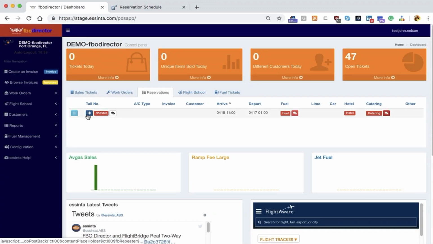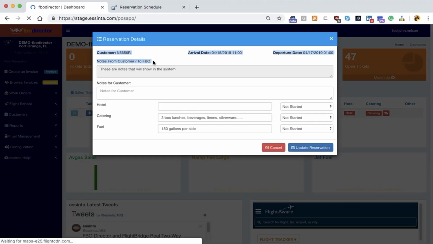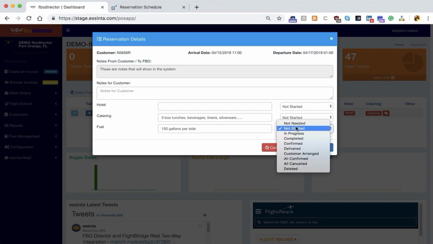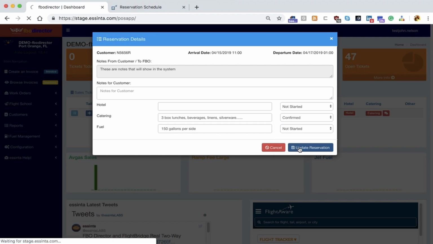So the other symbols that we see here is the checkbox piece. This will show you the specific items, and a CSR can go ahead and mark changes to this. So I can go ahead and mark the fuel as in progress, or I could mark the, here I'll mark the catering as confirmed, and I'll mark the fuel as not started, and update the reservation.